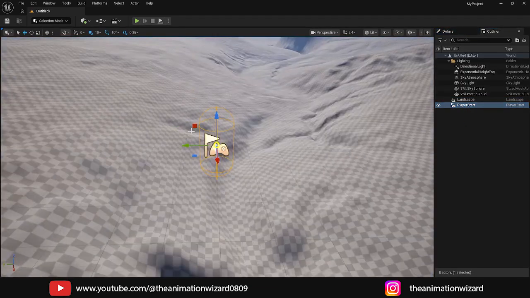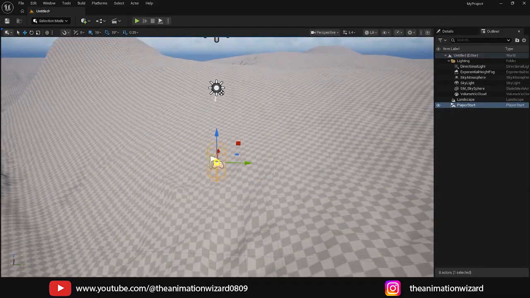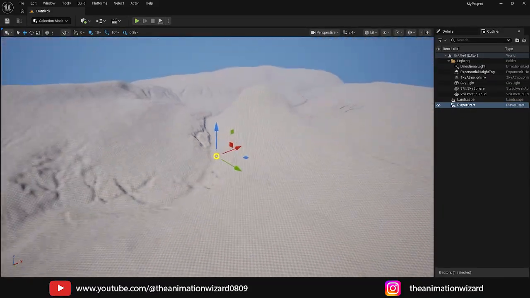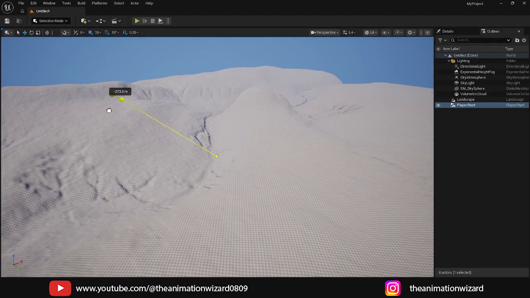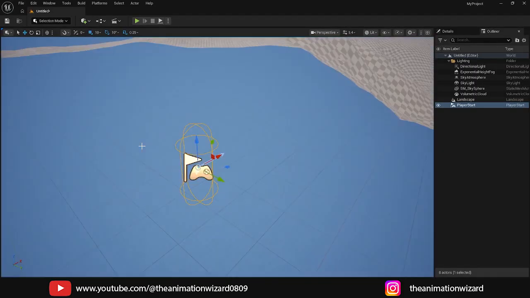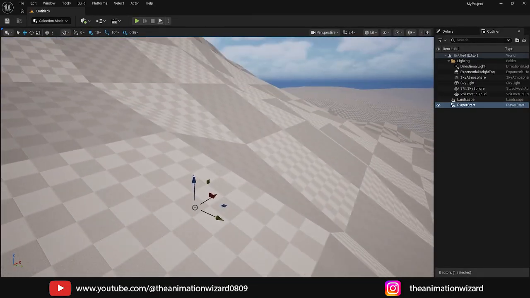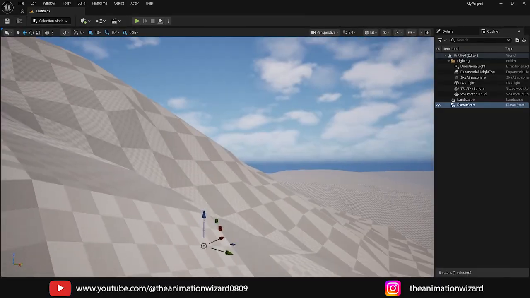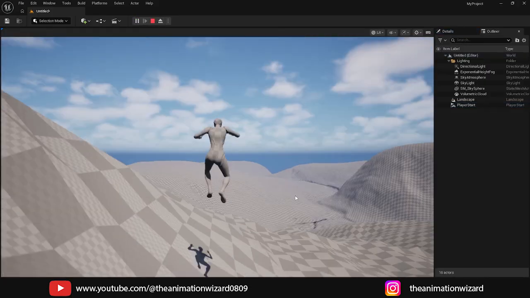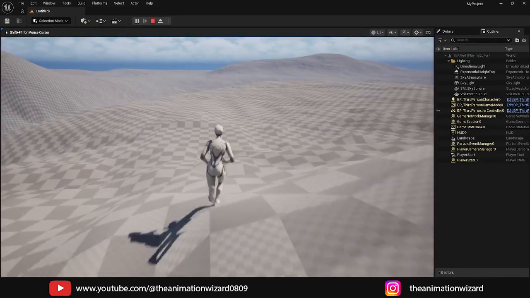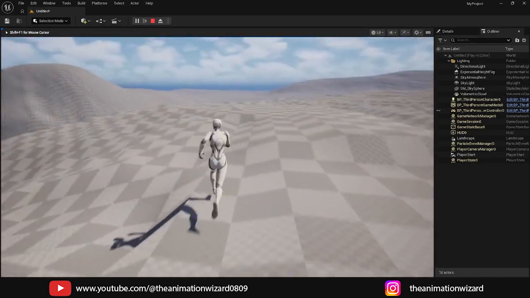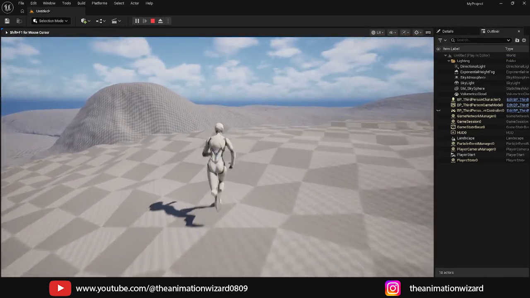One more thing, I will check my player. So my player is here, and I will just keep it here. It's inside of the terrain, and I will keep it here. Now I'll play. So you can see this landscape here. Okay, so this is the way you can create your landscape.